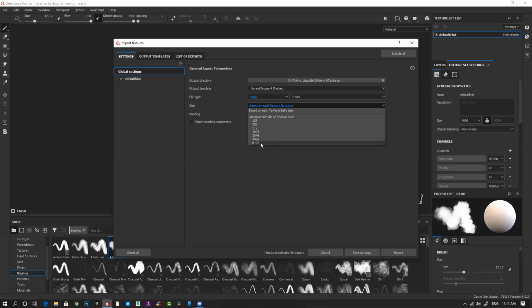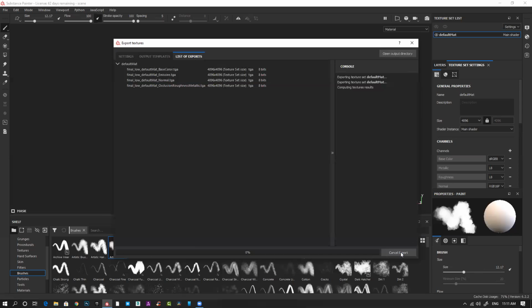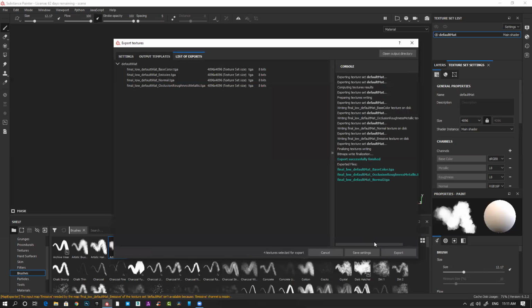Size depends on whatever size I worked at, like 4K. If I want to export it to 8K, I can do that as well to get better results. But 8K is way too heavy, and it might crash your system as well. So 4K is good enough. It should give you a decent amount of detail and good quality output. Dilation is default, dilation infinite. That's good, and there's nothing we have to do here. If you want, you can save this setting and load it all the time, or you can just click export. It will export all the maps.